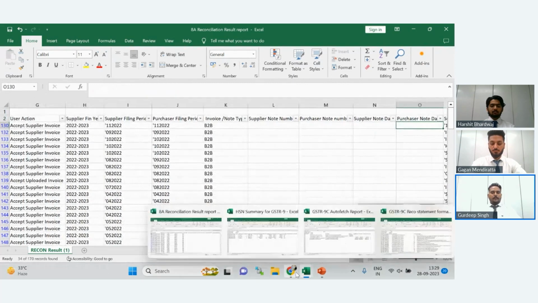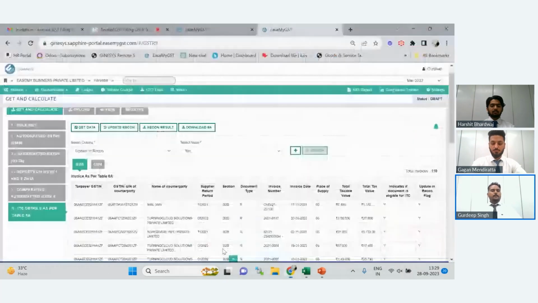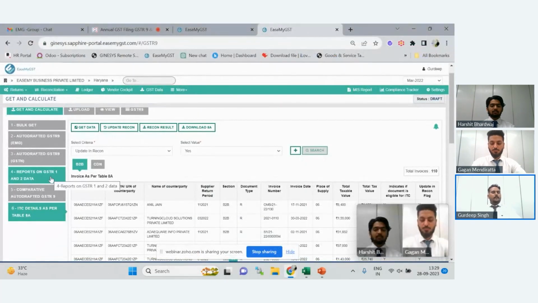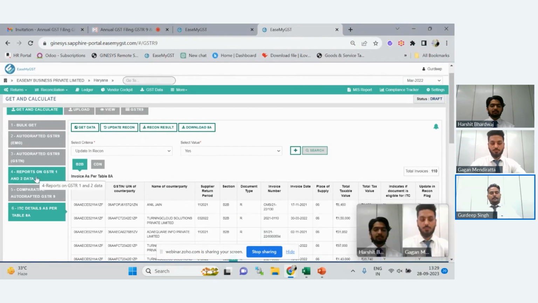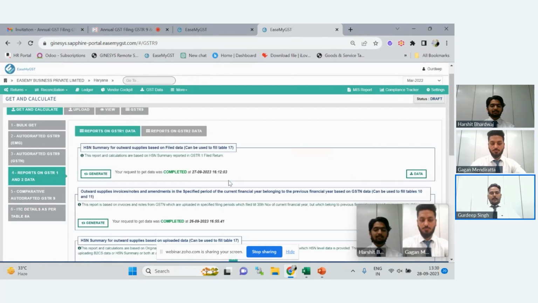After 8A reconciliation, we will go with reports on GSTR 1 and 2 data, which will show you the HSN summaries as per file data. As I've already skipped this point, now we will complete the fourth step. We'll click on the same. So we have the HSN summary for outward supplies based on file data.